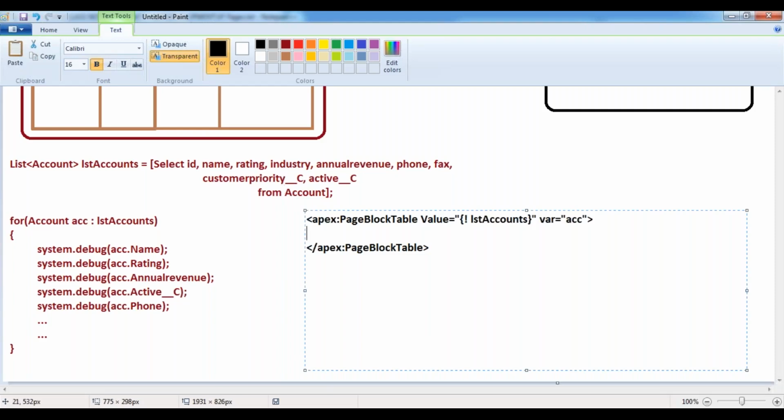Now, what will this for loop do? It is collecting this collection. It will iterate each and every record from the collection, starting to ending. The same concept the page block table will do. Page block table will go to this collection, and whatever records are available, it will iterate this collection from starting to ending and then collect every record and store that record inside this acc variable. That's it. Exactly like the enhanced for loop.